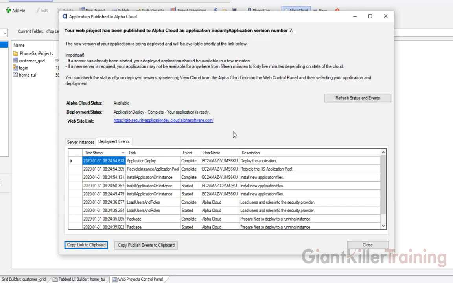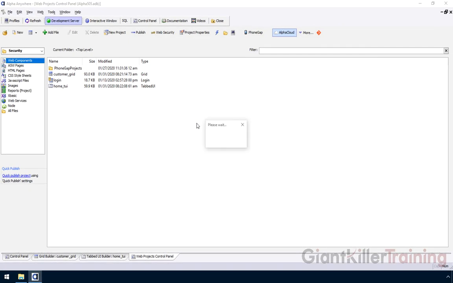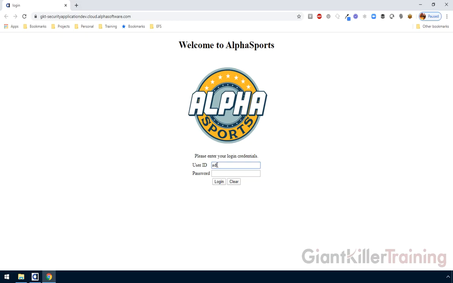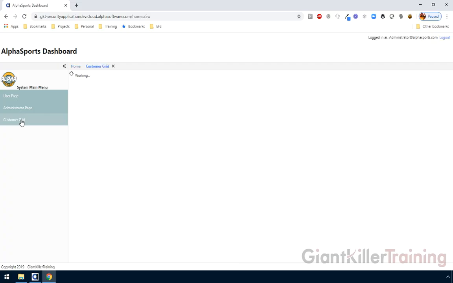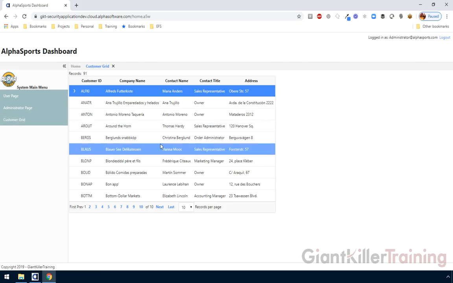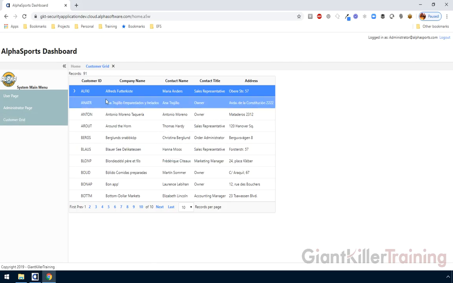So now we've deployed our application. Let's go ahead and check it out. I'm going to click here. This will open up our web browser. I'm going to go ahead and log in as I did before. Click Login. And now you'll notice that I now have my new customer grid button here. I'm going to go ahead and select that. And you'll notice that it now is displaying the data in my sample database on the server.